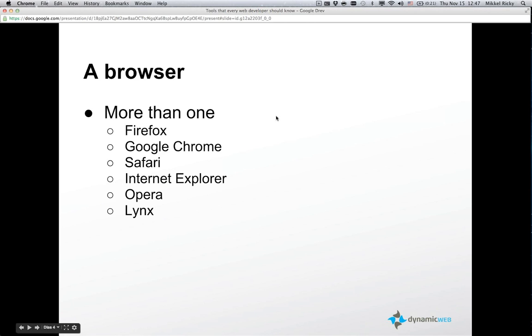Today I will use Google Chrome as the web browser for demoing stuff, and it's basically because it's a browser that runs on all platforms, and it's the browser I use most often in my daily work.